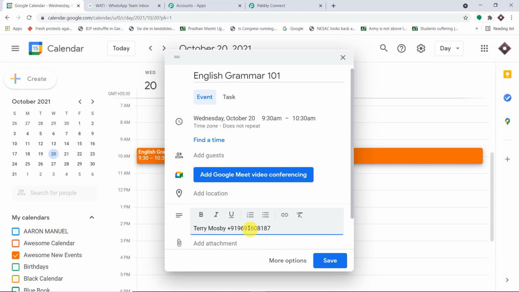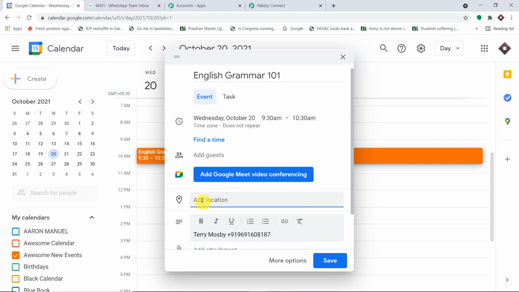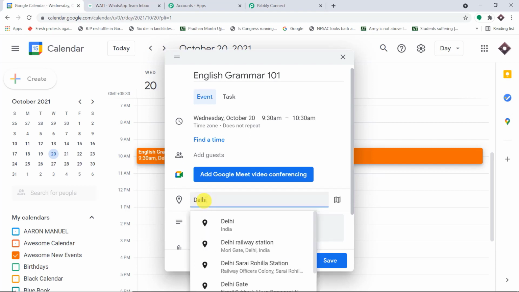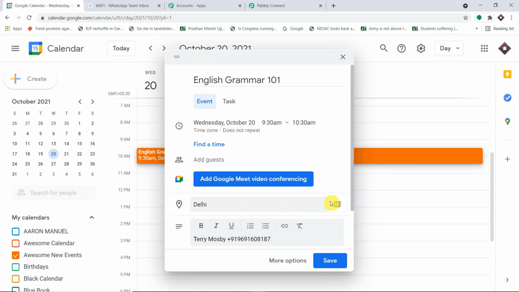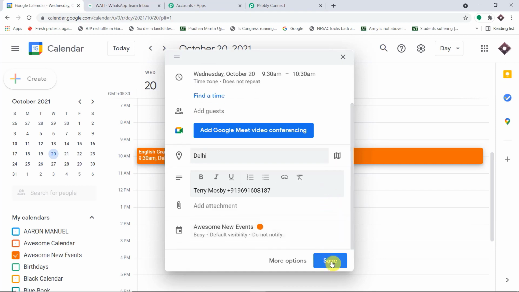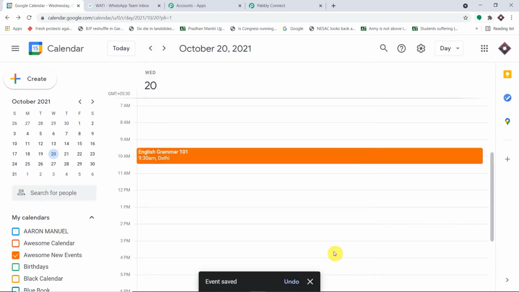Here in the description, I'm going to enter the name of the person who will be attending the event and his phone number. Make sure that you stick to this particular format. If you're going to create a format, make sure that you enter the details of the event in that format only. Otherwise there will be a problem sending the data. Now let me add a location. The location is Delhi. All we have to do at this point is click on save. So an event has been scheduled.